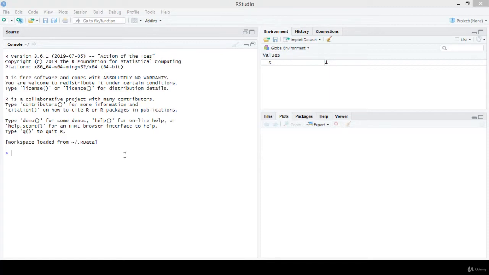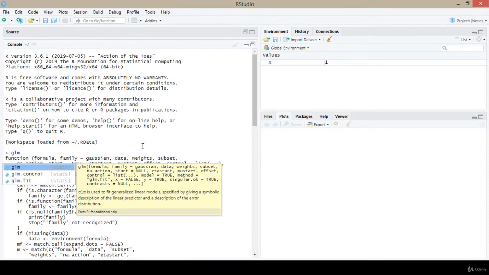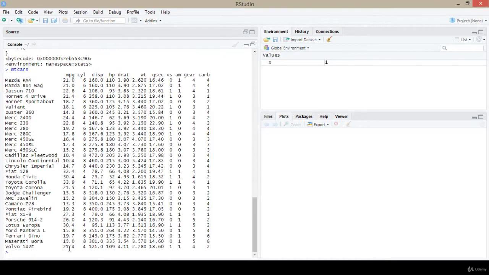So in this lab we are going to be performing logistic regression, where we use different functions and the data sets that are provided in R. We use the GLM function in this format, as you can see, and we use the mtcars data set that I've shown you previously.